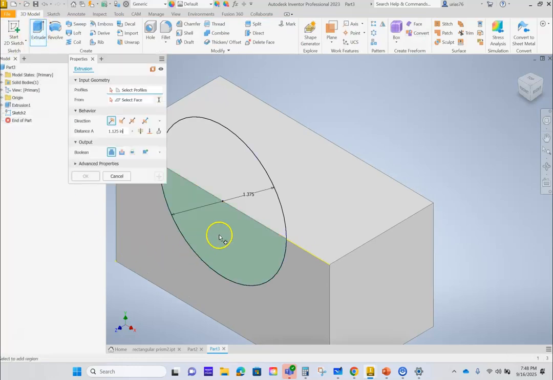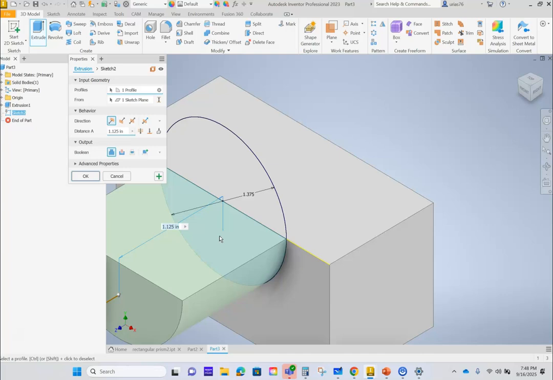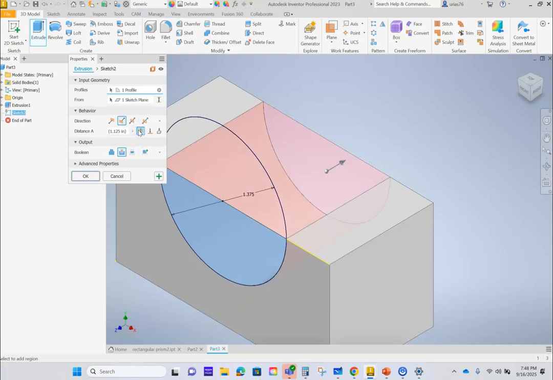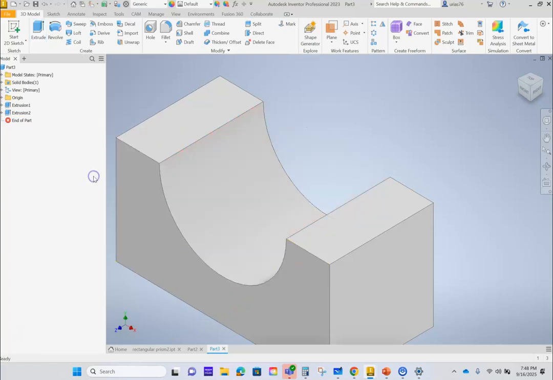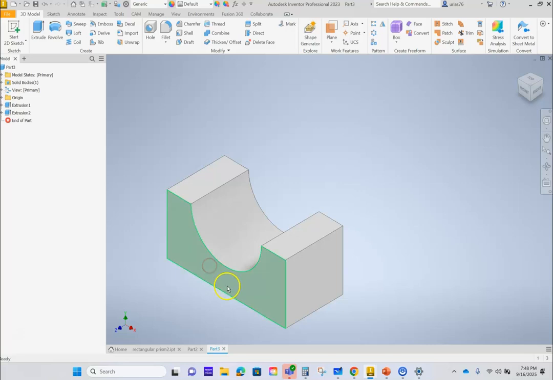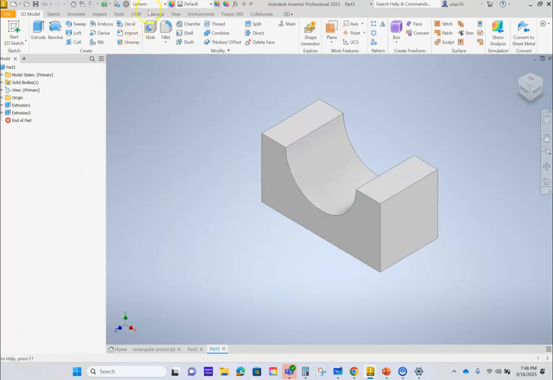Extrude. Extrude what? This. And then I'm going to say through all. You can see if I hover, it says through all. It just kind of knows, hey, you want to cut it out of there. Click OK. And that part is done.